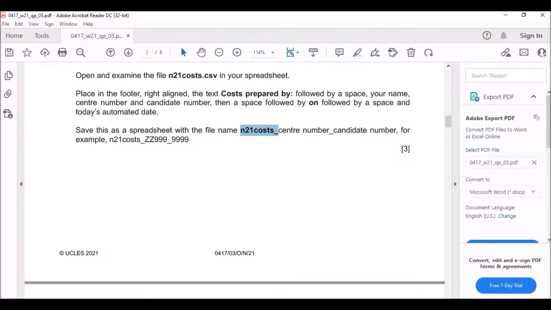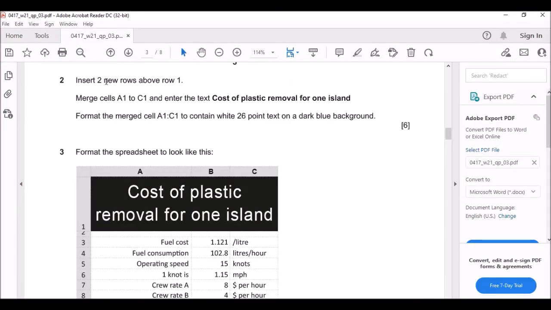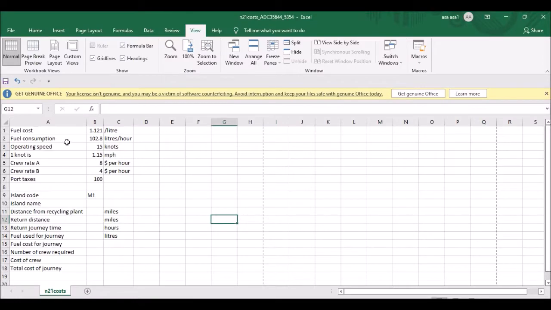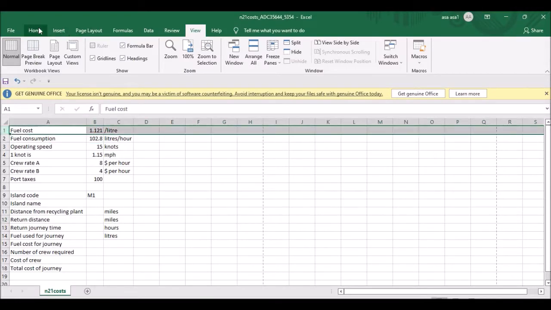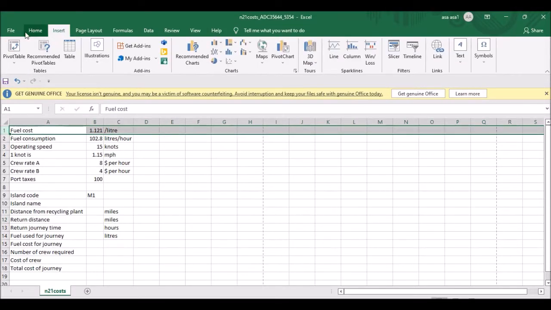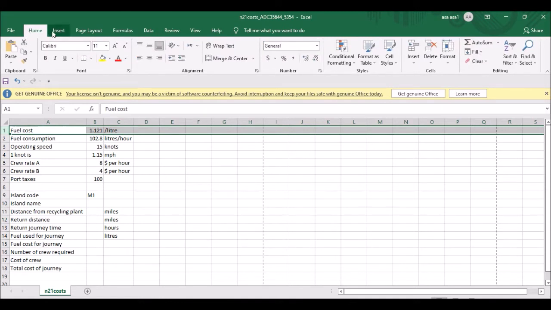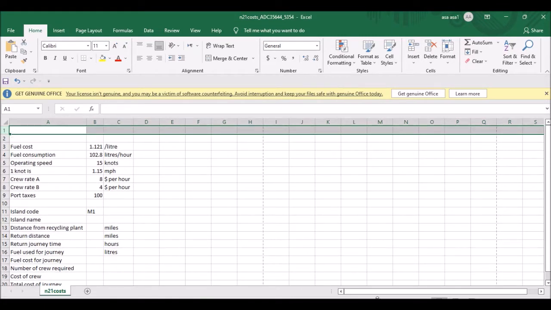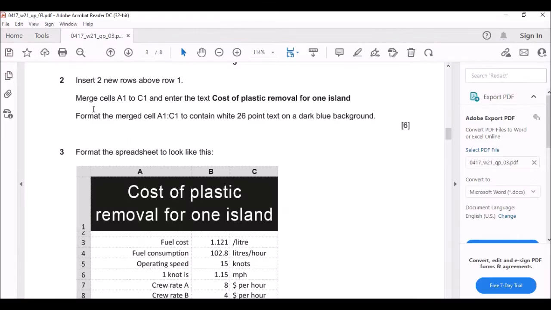Good. Now, the next question says, insert 2 new rows above row 1. This is row 1. We want to insert another one. Just click on this one, Home. Then you can click on Insert, 1, 2. Two new rows. Now, after that, merge cells A1 to C1 and enter the text. This one.